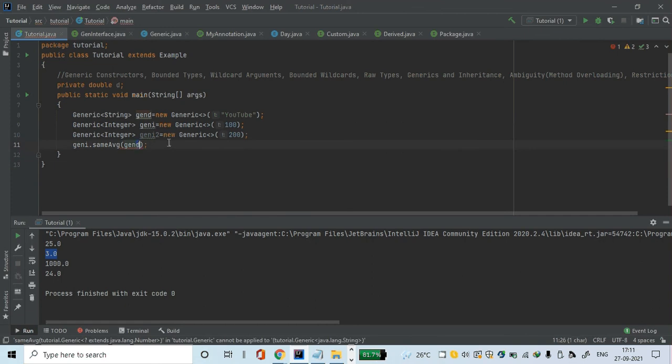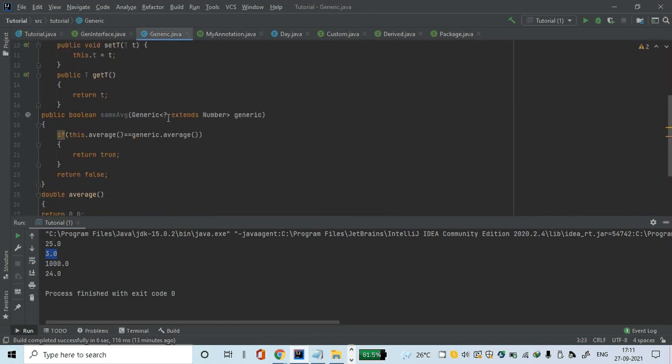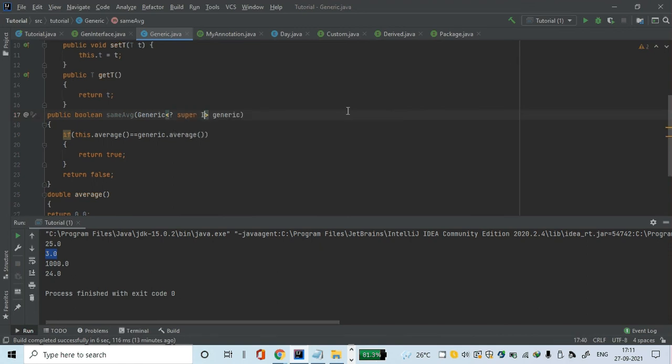However, if I write genI2, it is going to work fine. In much the same manner, I can write the opposite of this also. I can write genI2.sameAverage(genI). Okay, so that is the concept of bounded wildcards. Bounded wildcard means you need to write a question mark, then after that extends Number. In much the same manner, you can even write super Integer here, I think.